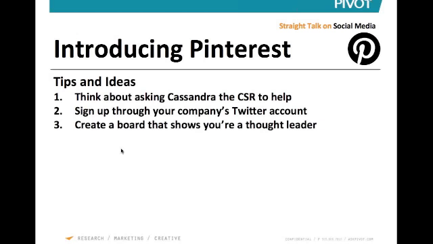Number 3, create a board that shows you're a thought leader. Post some photos and videos and comment on them in such a way that it's really showing that you are adding value to your industry and you're adding some value to your customers' lives, and you're really being creative about how you're thinking about your industry and the products you offer.